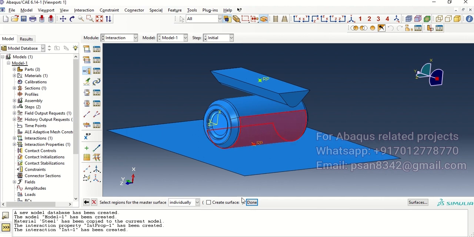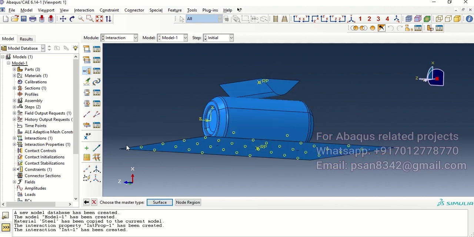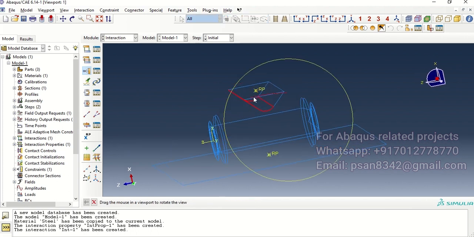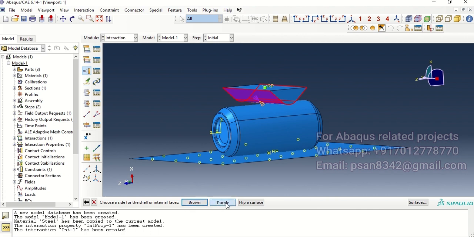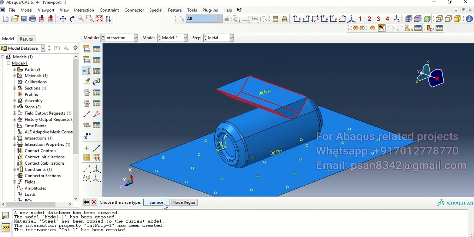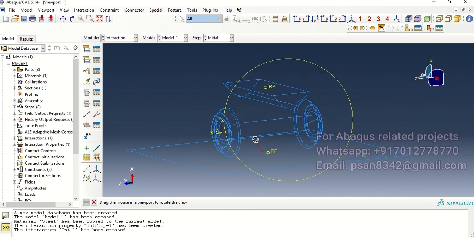So let's create a master surface of this one, colored brown, and then select the slave surface, which is also brown. And then let's create one more tie for the upper one. So let's select surface and then select all these three regions, and then done, which is in purple color. So give purple, then select the slave surface, which is this, done, which is in brown color, and then assign it. So now the interaction part is over.